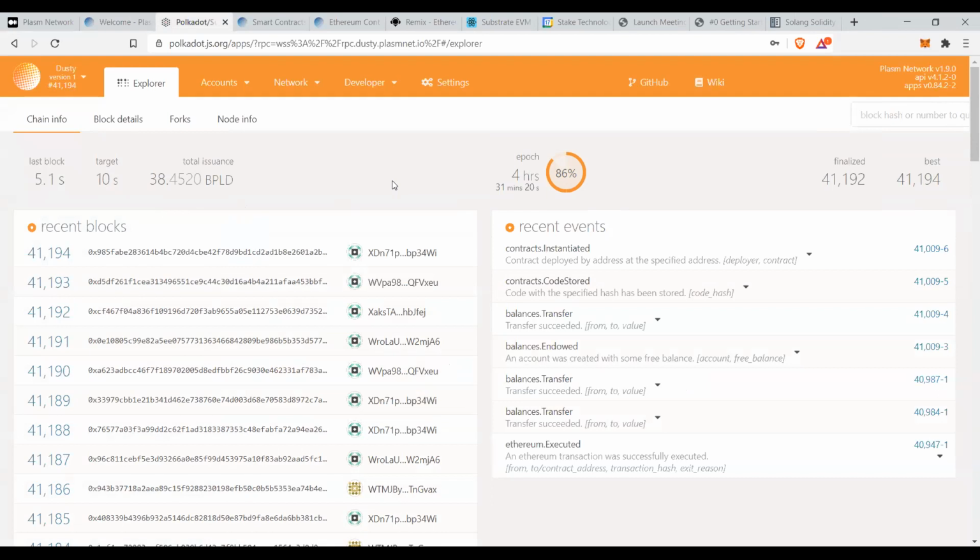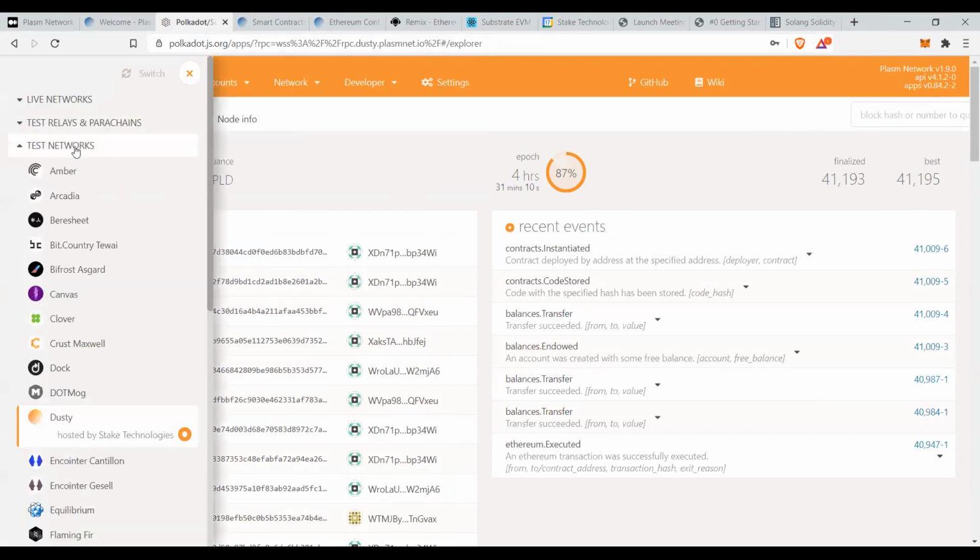I will do some little tutorial about deploying contracts on our testnet. As you can see, I'm now on our testnet here. Our testnet can be found on polkadot.gs.org. And then you just have to choose on the top left, you can choose for test networks, and then you can choose for Dusty. This is very important, to be connected to our testnet before deploying some contracts.